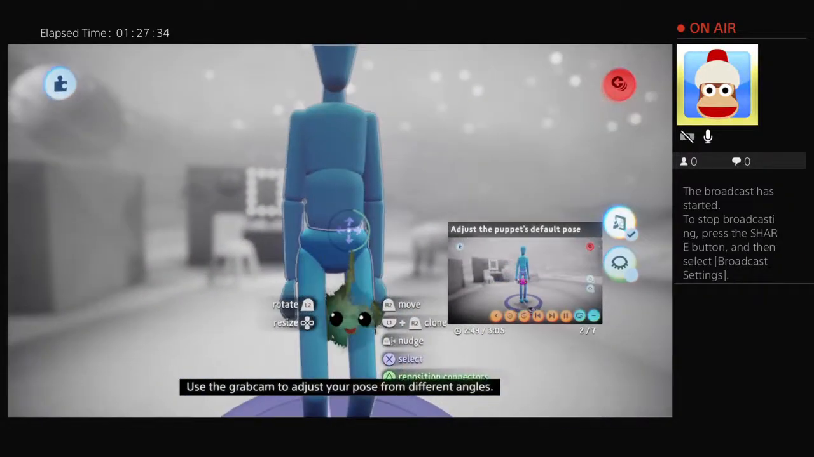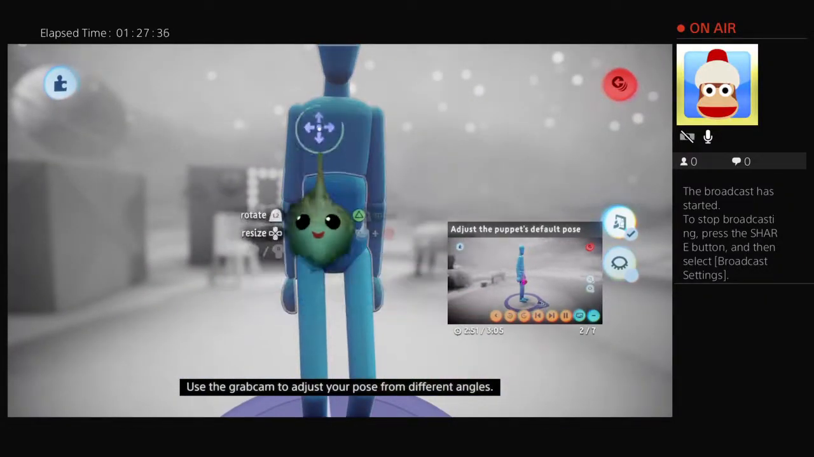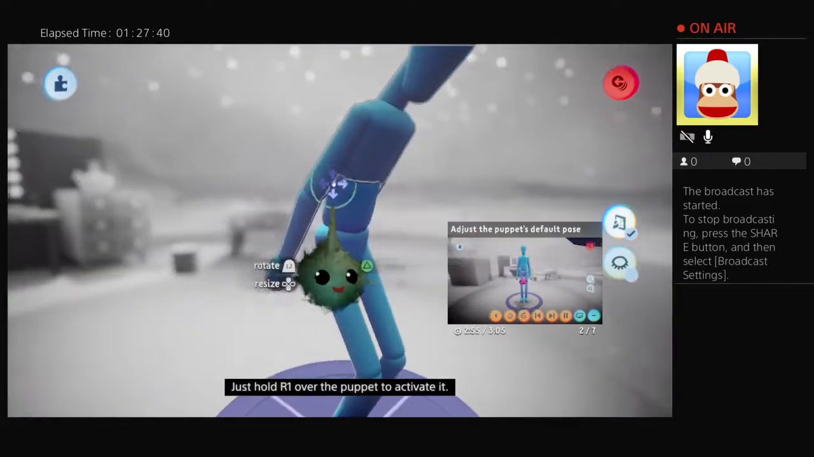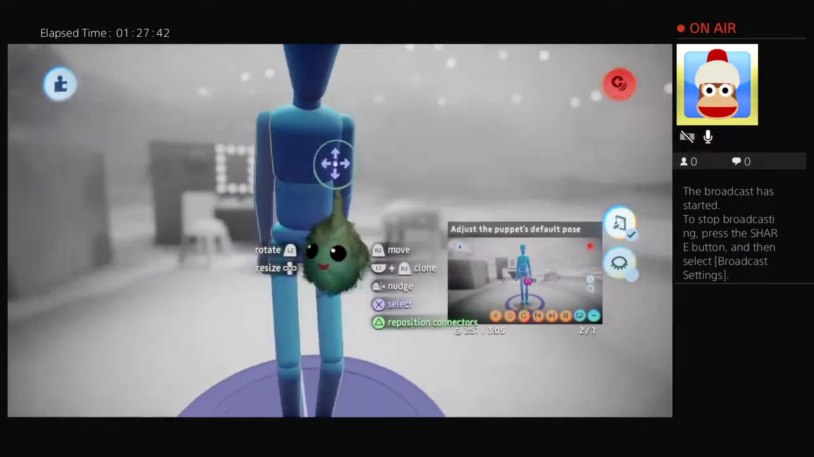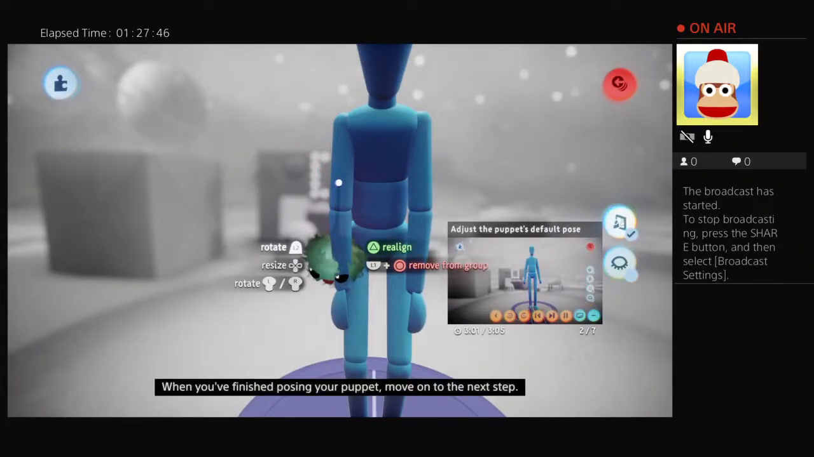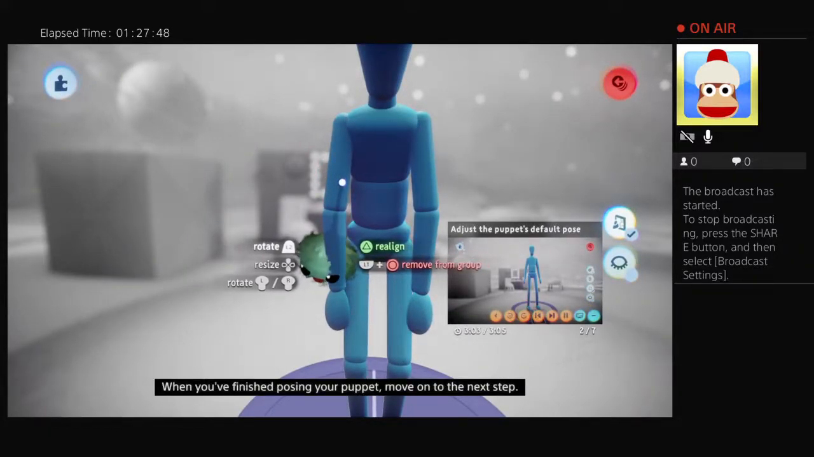Use the grab cam to adjust your pose from different angles. Just hold R1 over the puppet to activate it. When you've finished posing your puppet, move on to the next step.